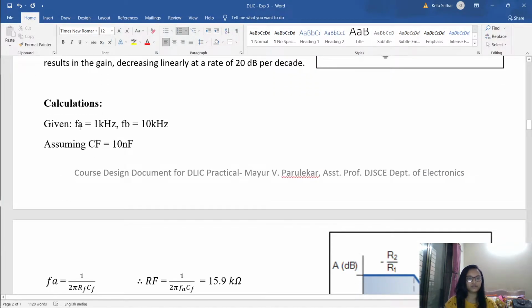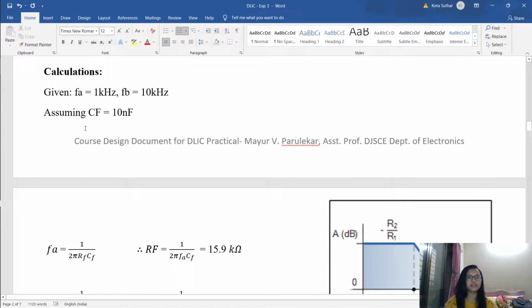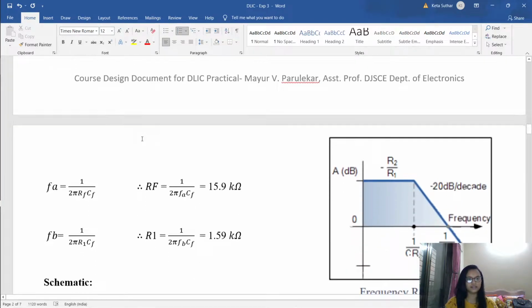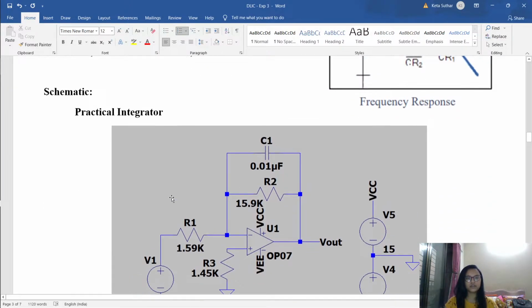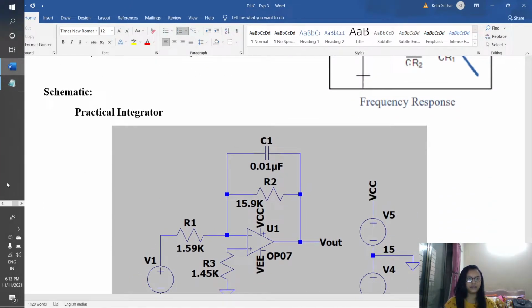Given that the lower cutoff frequency fa is 1 kHz and the upper cutoff frequency fb is 10 kHz. Here, I am assuming the feedback capacitance to be 10 nanofarads. fa is nothing but 1 upon 2 pi RF CF and fb is nothing but 1 upon 2 pi R1 CF. So I will get the values of R1 and RF accordingly. So let's start building the practical integrator.